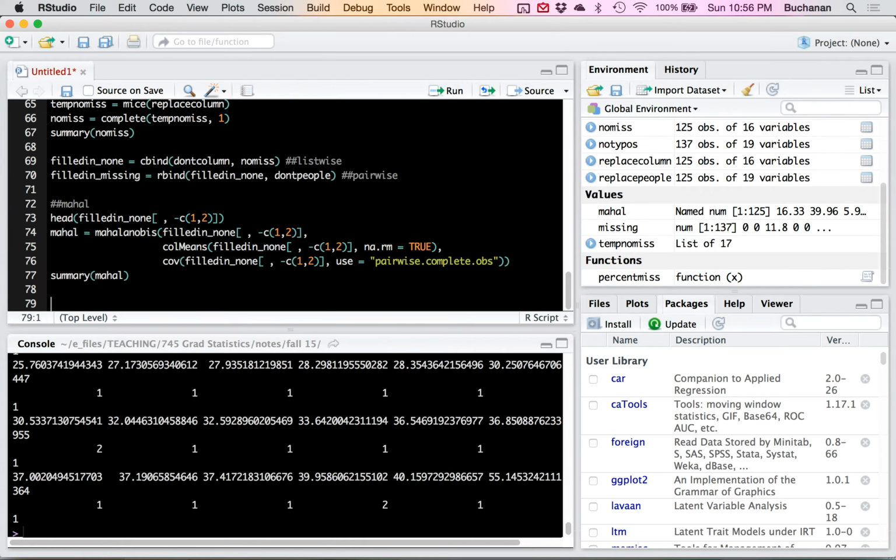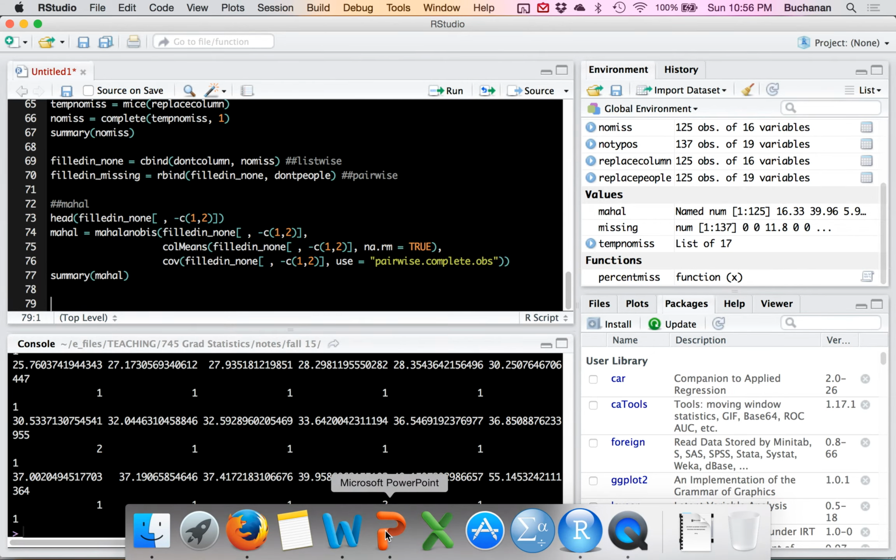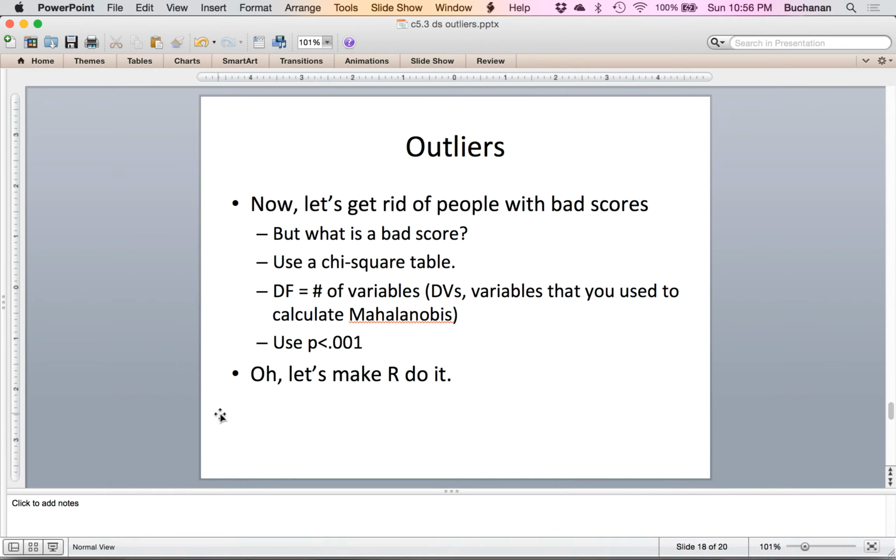Instead, we're going to do something else, but we have to calculate some numbers first. So what are the bad scores? We talked about this just a minute ago. Let me show you how to make R do this for you, and then we'll pull up the table and prove to you that number is correct.